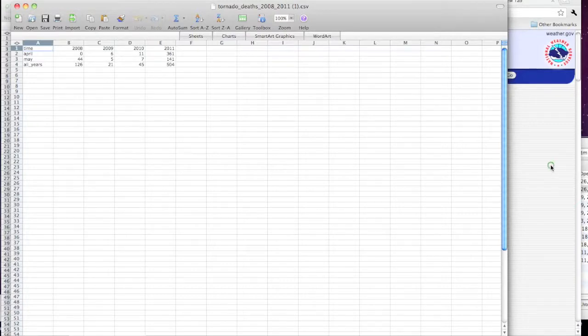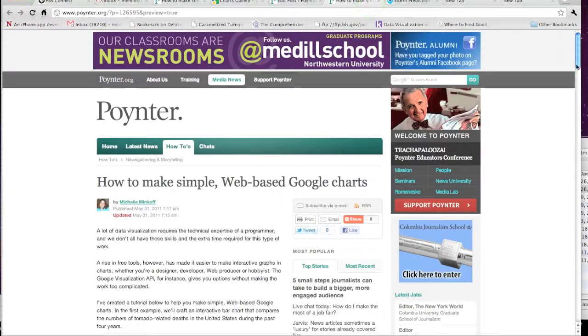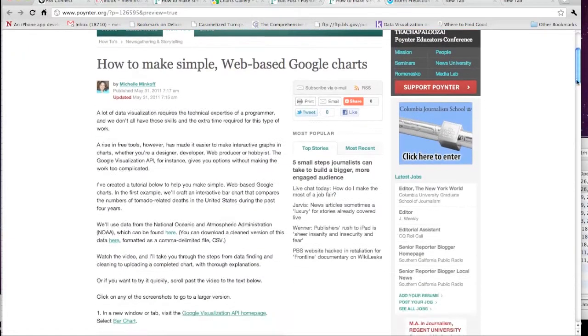So you either can copy it out yourself by using the URL here, or you can just go to the Poynter article, which this is embedded in, called How to Make Simple Web-Based Google Charts, and I say you can download a clean version of the data here, formatted as a comma delimited file.